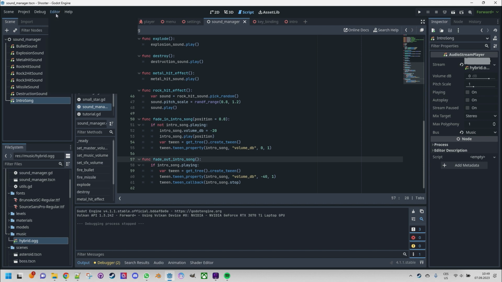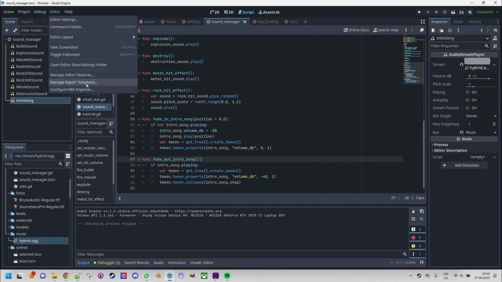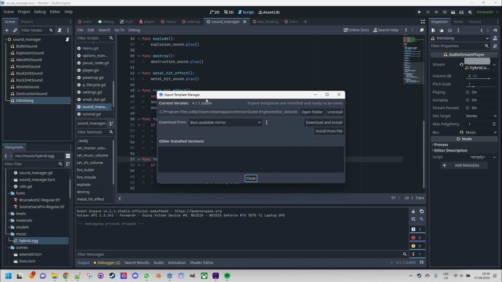So let's go to Editor, this time not Project but Editor, and open Manage Export Templates, and the Template Manager opened. Here you can easily download and install all required resources with a single click. And the click is here on the button Download and Install. Of course, I already used this function before, so I already have my templates installed, but if you never got to this, you will need to do the first step.